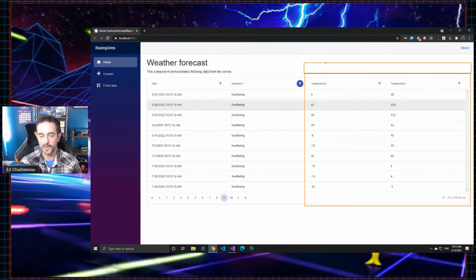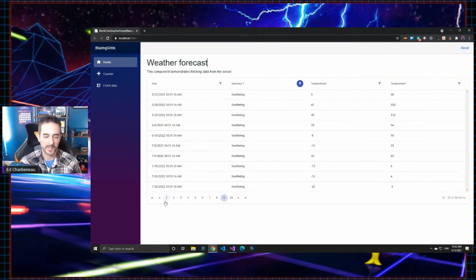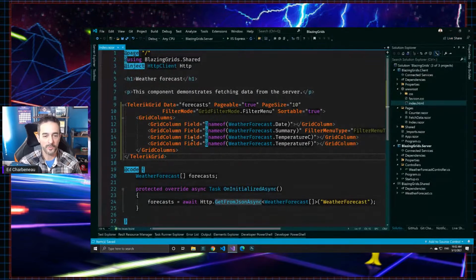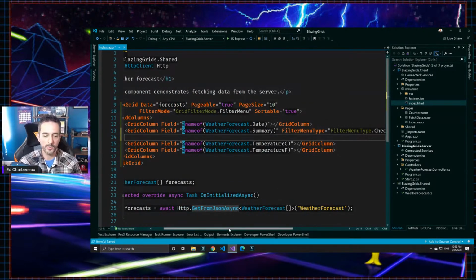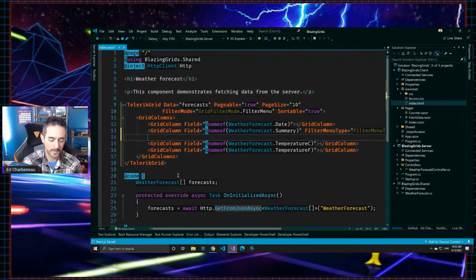I want to say temp, and then I'll have C and F below in their own respective columns. So this is a brand new feature, and this is really cool. I like this. It lets you make more intuitive grids.